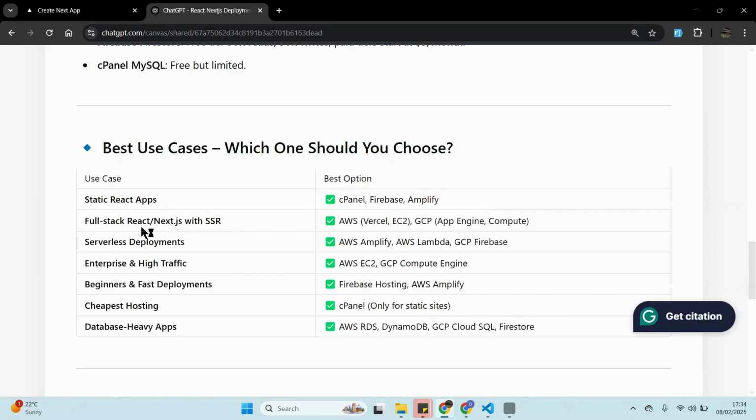If you have a full stack application or heavy app, you need something like AWS, Vercel, EC2, or GCP App Engine or Compute Engine. For serverless deployment, we can go with AWS Amplify or AWS Lambda, or we can also go with GCP Firebase.